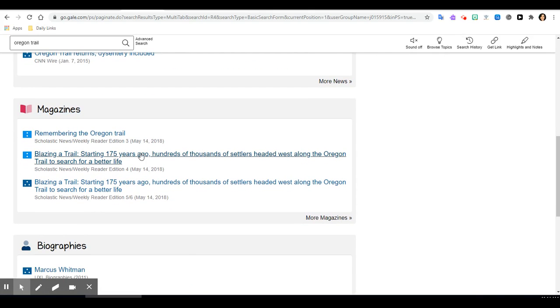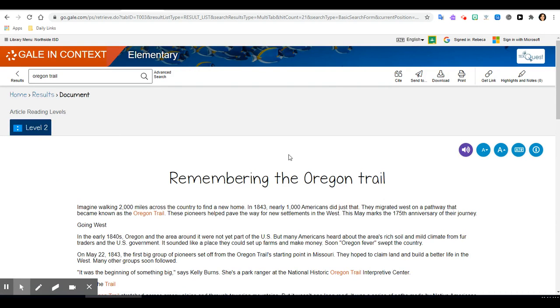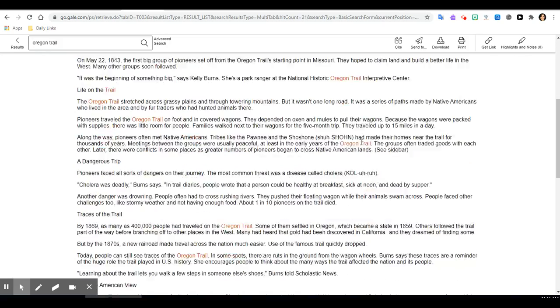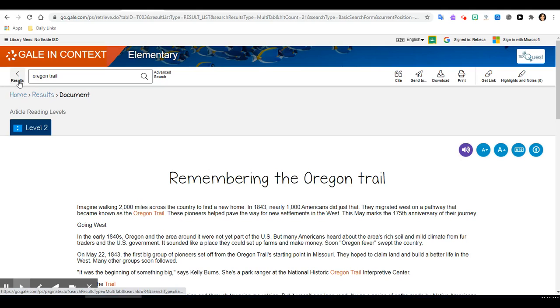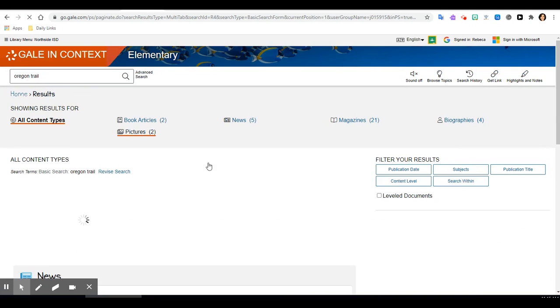Let's look at a magazine one. So I'm going to click on Remembering the Oregon Trail. Come a little further down. You can see you have all the same functionality over here that you did before. And it looks very similar to the others. Again, because this is an online resource, you're going to have the link right here. So I'm going to come back one more time.